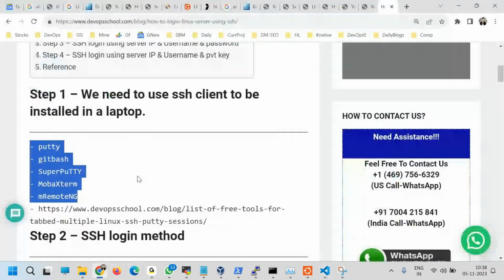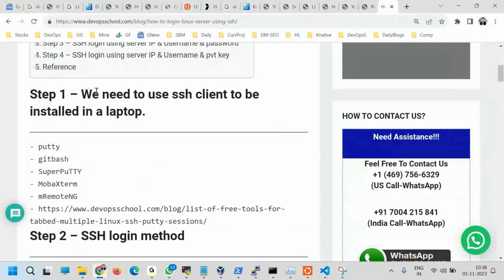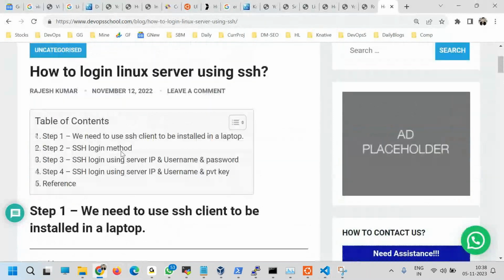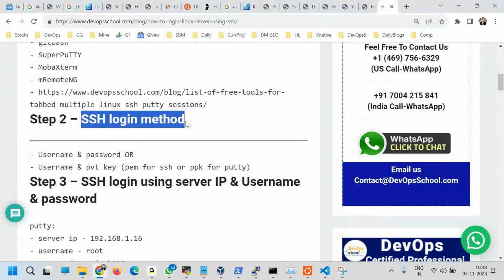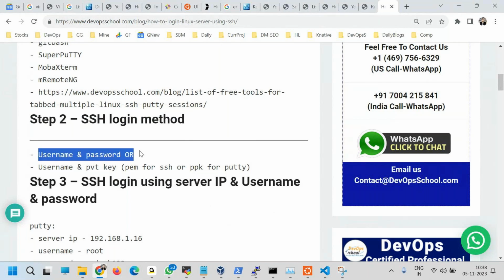Coming back to the points here. First we need to get some client. Then what are the SSH login methods? It means how do you log in to Linux? You have the IP address, that is the first thing, and then you have username and password. In my scenario, you have username and password, correct? But when you work with the cloud, AWS or Azure, they will give you a key also. So they'll give you a username and private key.